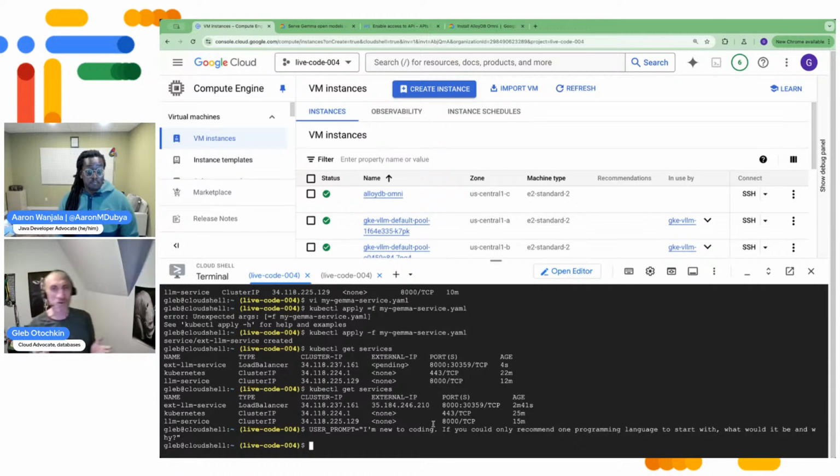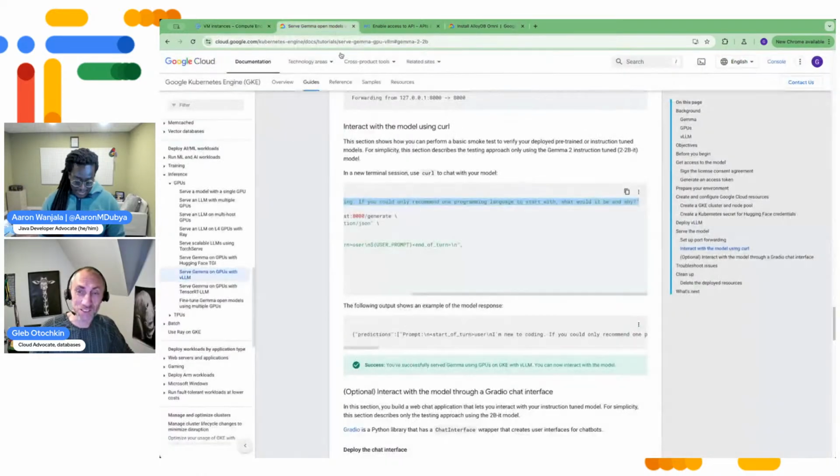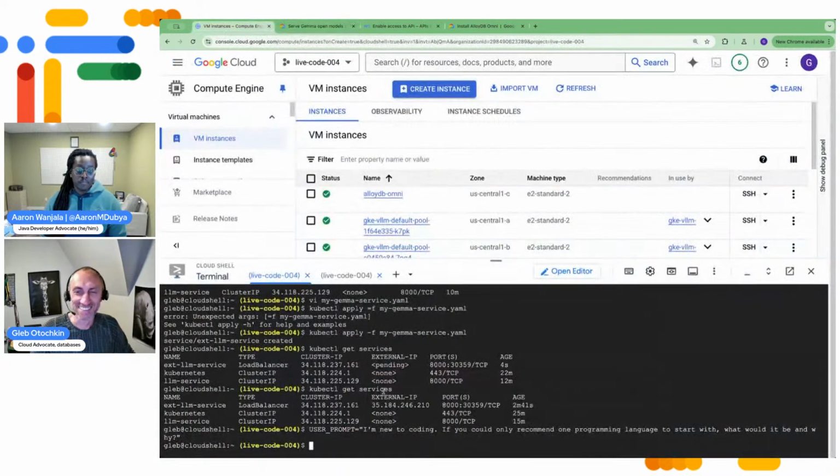Aaron, what is your guess? Well, I'm going to say JavaScript because it can kind of do everything. All right, we're going to see what Gemma 2B thinks about it, right? It's an interesting question. I would answer it with a question in the real world, but yes. What are you going to do with that, right?